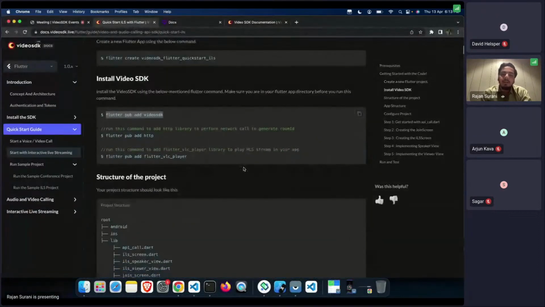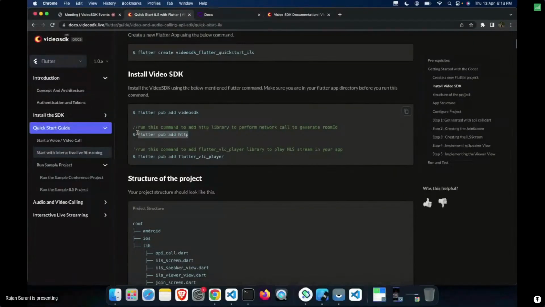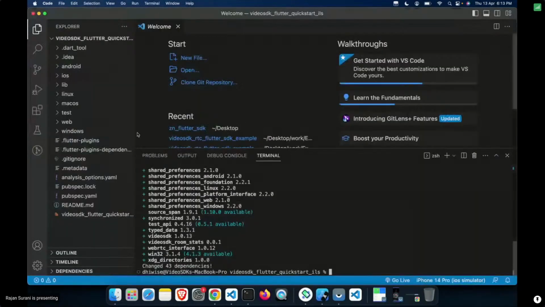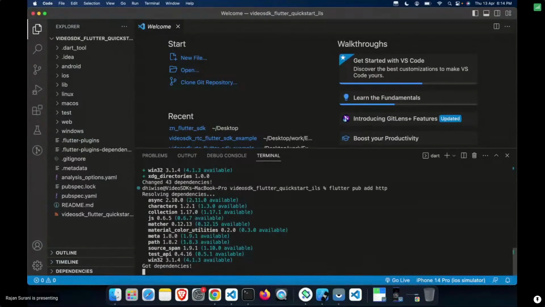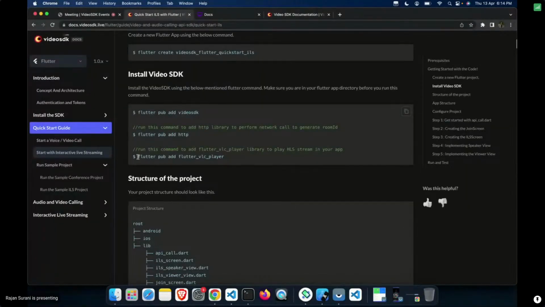We need 2 other packages. One is HTTP, which will allow us to add API requests for creating the meeting. So let's install it. And next would be the Flutter VLC player, which will allow us to play the HLS stream that we will be showing on the viewer side.